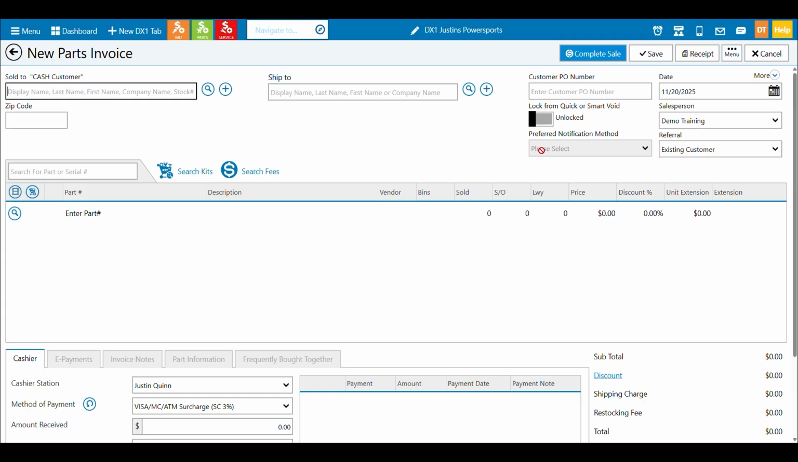And if I needed to take the part back, which will put it in my inventory, that's how to quickly do a return. This is something you're going to do over and over, hopefully a lot of, in DX1. So make sure that of all the tasks you get mastered in the parts department, master that one first.